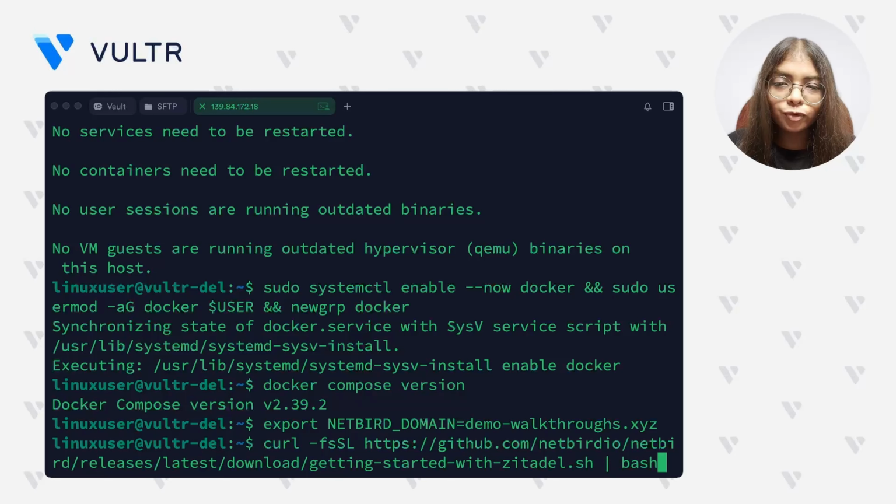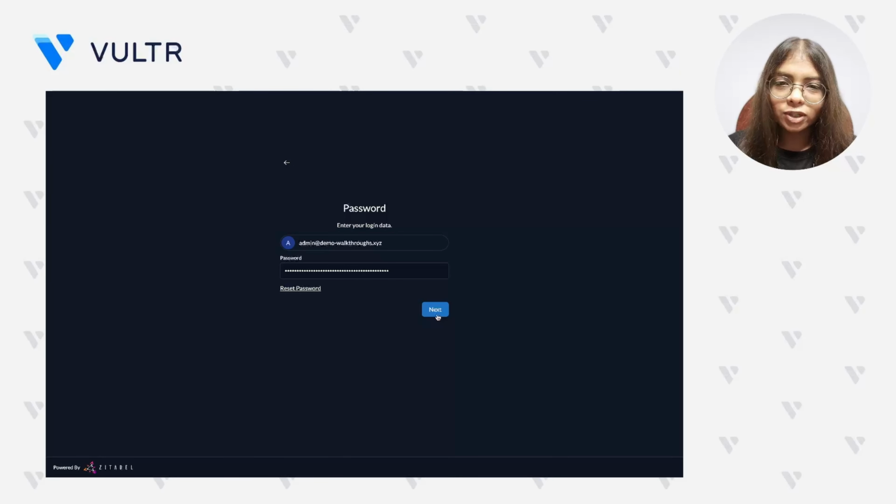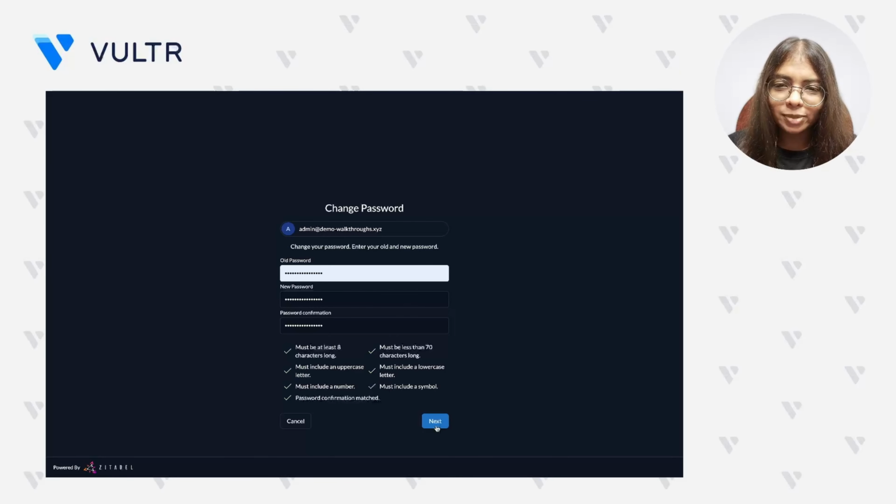The NetBird team provides a one-liner script that automatically deploys the full stack, including the management service, signal service, TURN server, and the default identity provider Zitadel on the target instance. Once the script execution completes, NetBird is ready to use. In the terminal, you will see a username and password generated. Copy them and store them securely. Then, visit your domain. Here, use the credentials to log into the admin panel. When prompted, update your password.